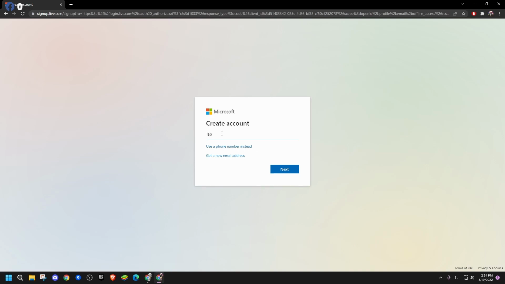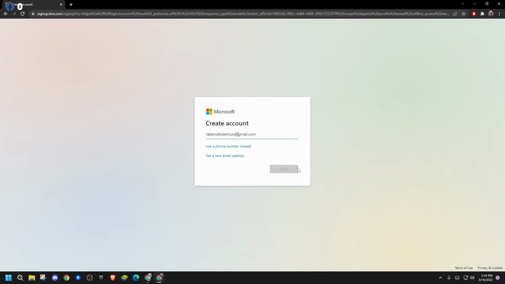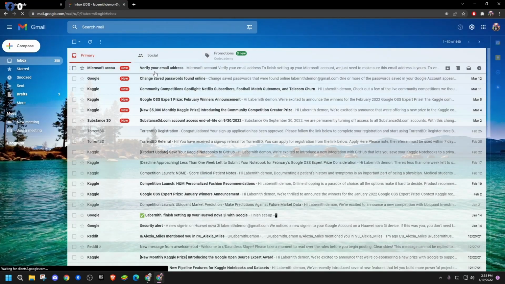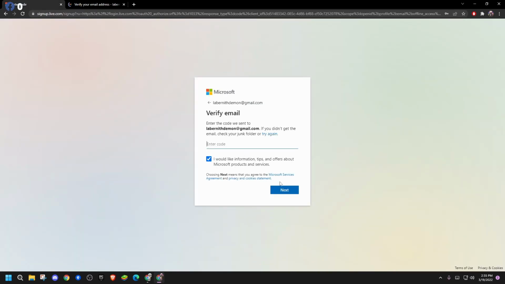You can also use an Outlook account. But I'm using my Gmail account so that I get the email address code. We're gonna verify it.